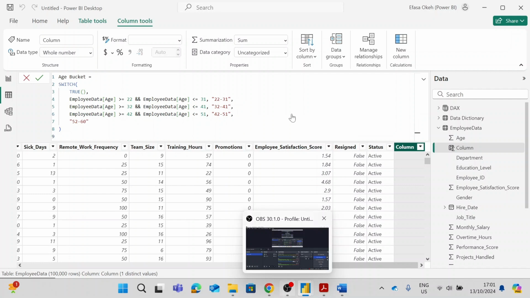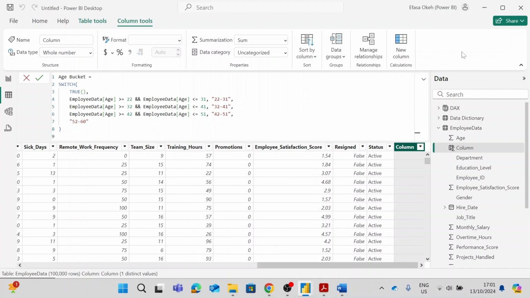There are two ways to achieve this while you're in Power BI. You can either use the IF function or the SWITCH function, but we're using the SWITCH function because it's easier. What I basically said is I want an age bucket. That's the name of this column, right? So I want you to switch. What do I want you to switch? I want you to check the employee data.